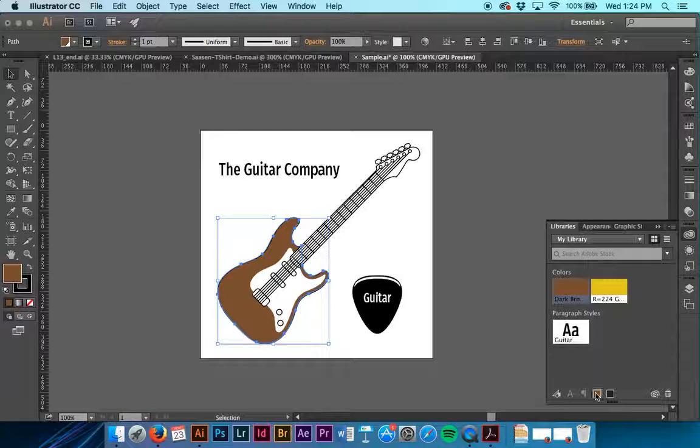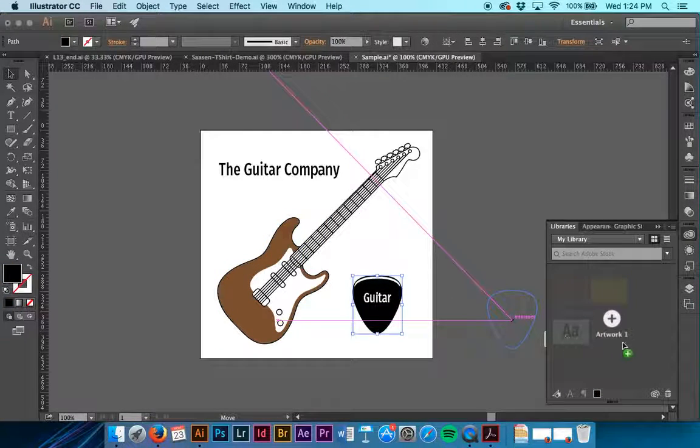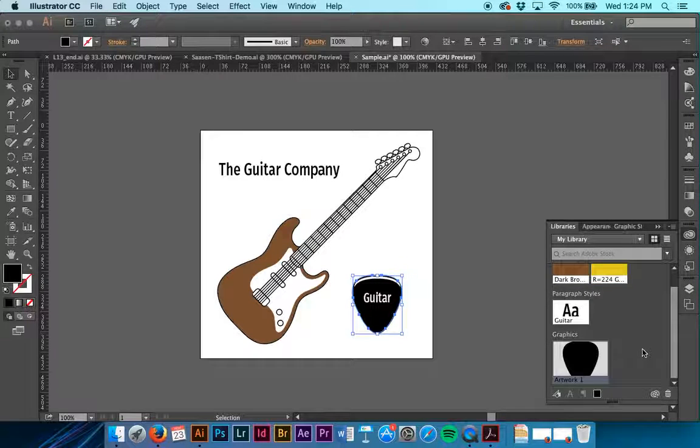So we can save assets and stuff. So we're going to click and drag the black shape for the guitar pick. And we're just going to drag it into the library. So we're going to select this and drag it in here. And it says Artwork 1. And it is right there. You can also select an artwork and click the Add Graphic button, which is that guy right there, as well.